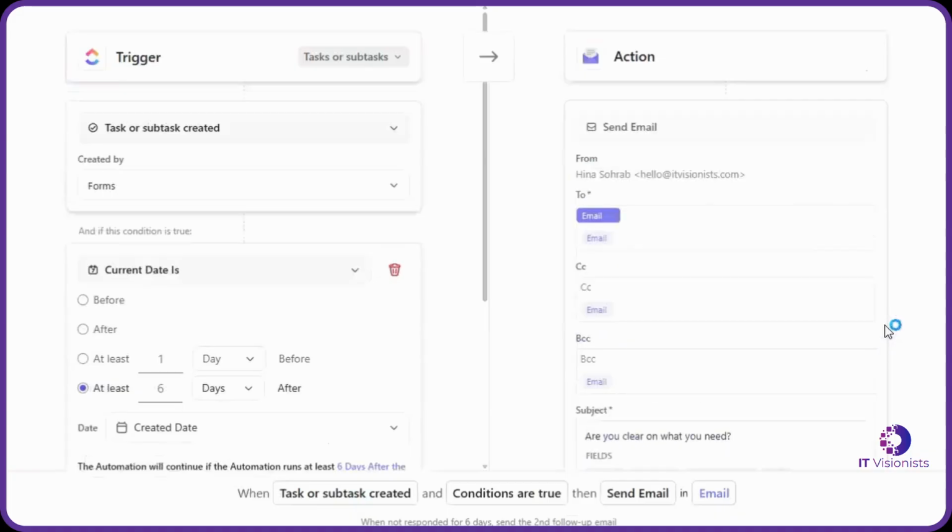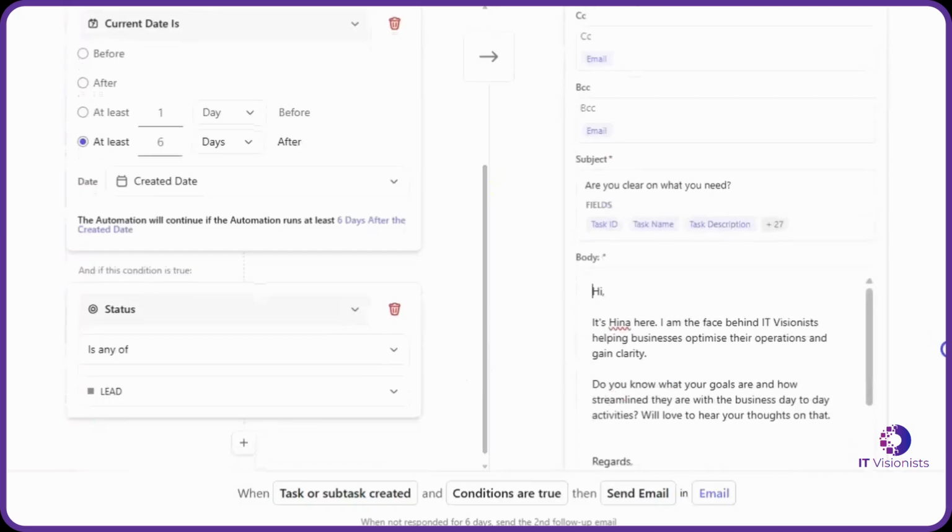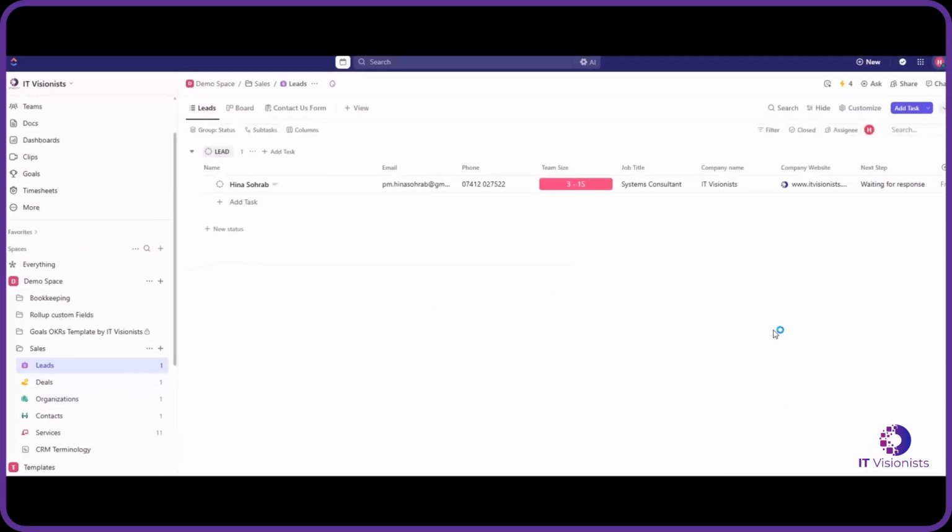And similarly, after 6 days, if the status remains the same, that means the lead has not responded, then I will send out another follow-up email. You can also create more steps to it, like on day 10 and day 14 as needed, and then you can determine when the lead becomes an opportunity or it's lost. The more steps will help you nurture the leads further.